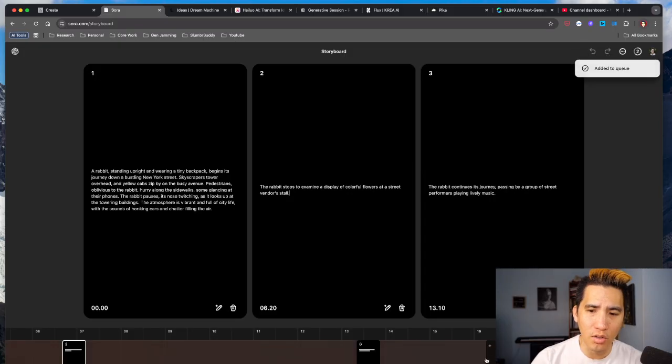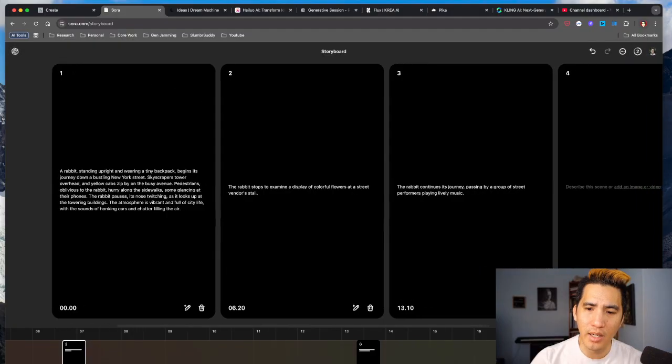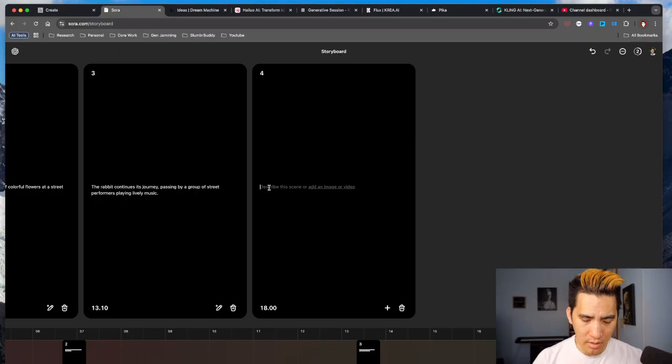Very New York. So I'm just going to click create and see what it does from there. And that added it to the queue, so that's all happening in the background. I click on here to jump back. I'm going to also add something at second 18 here, and I'm just going to say this is my 4th scene. Let's say a rabbit dances.